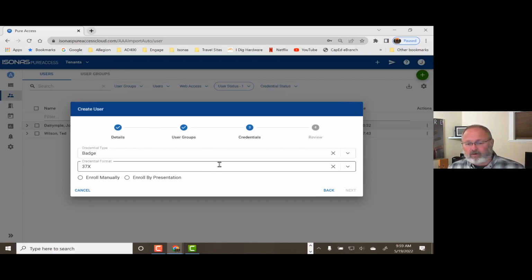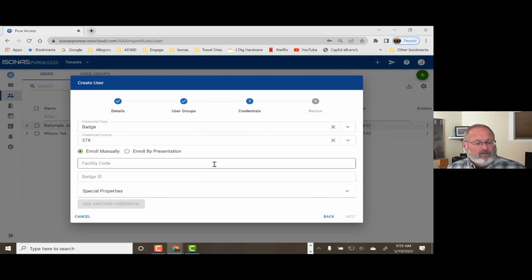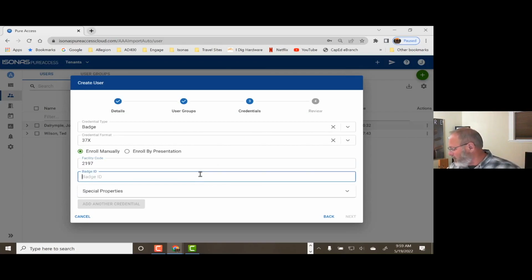And we have a choice. We can either enroll the credential manually, or we can use a reader controller, something that's connected all the time to our system, to enroll by presentation. So we'll go ahead and enroll manually this first time. And so you see I need to put in the facility code, and it's 2197. Just confirm that. Yep, that's what's on my box. And then I need to pick an access card out of the box. Here's one here. And the badge ID is 1013.